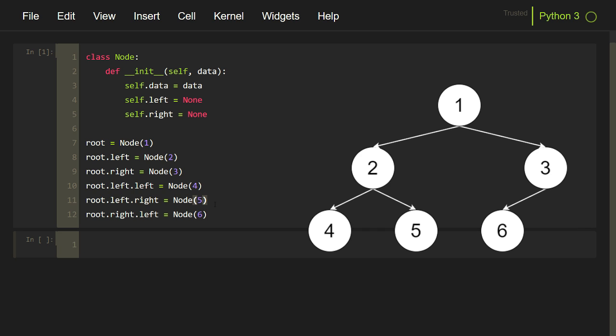Now we can start writing the DFS pre-order function. So we will define DFS pre-order, and we need to pass the node from which the searching process should start. So that searching node will be named as node in this case. As this will be a recursive function, we need to call its left child as well as the right child. So we need to call recursively DFS pre-order node.left and DFS pre-order node.right.